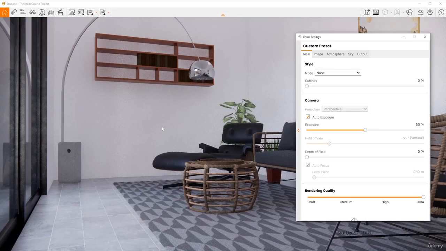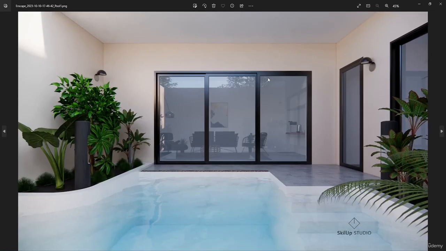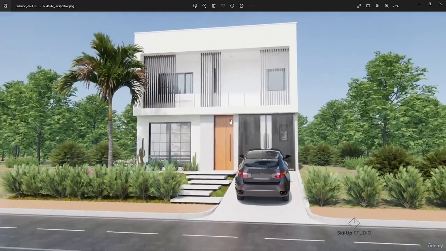We will see the shots that came out of Enscape and see its quality. This is the first scene for the swimming pool. The second scene, its picture looks like this. So there is something in the scene, we need to adjust it. After that, which is the front facade scene, we will notice that the camera is a little farther away.